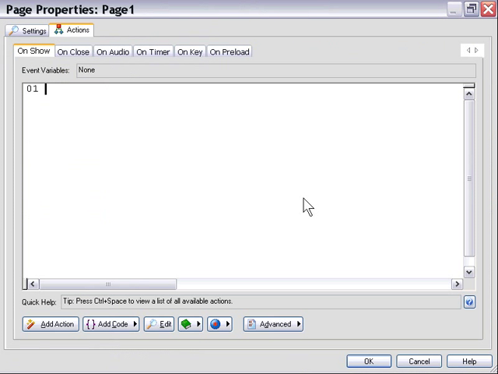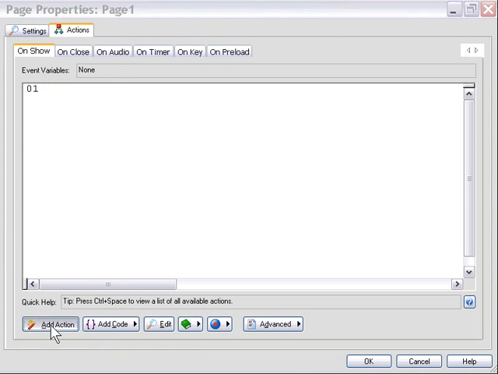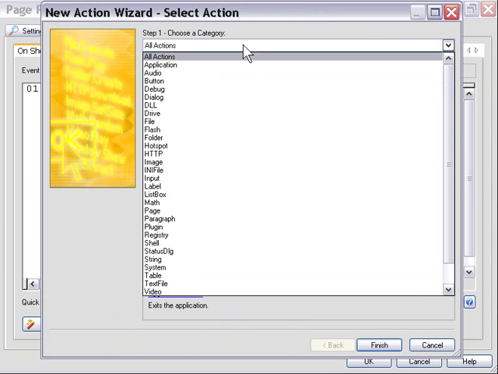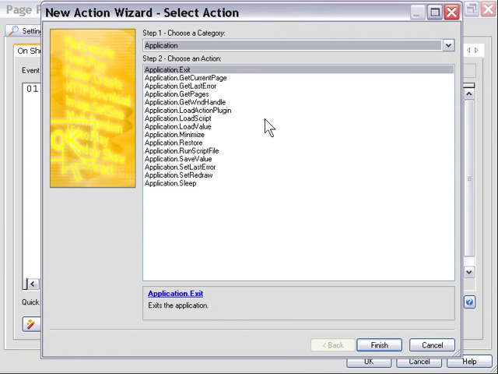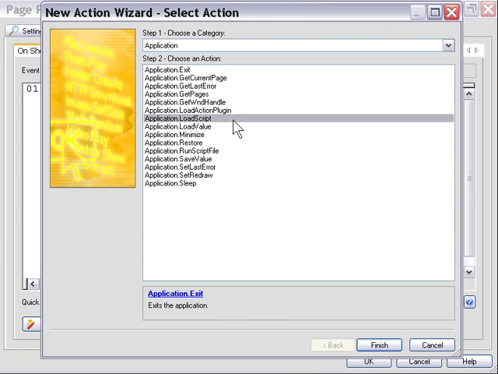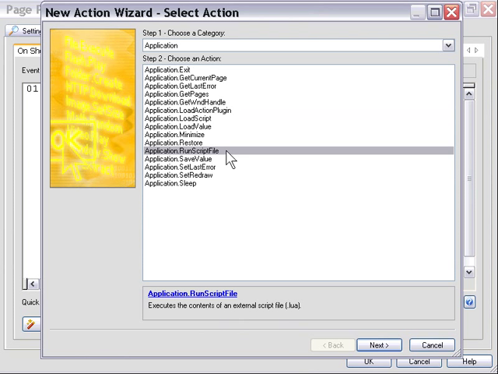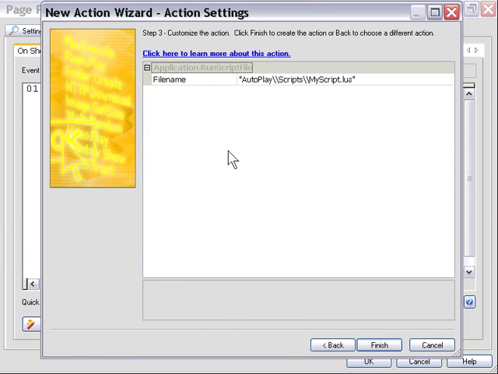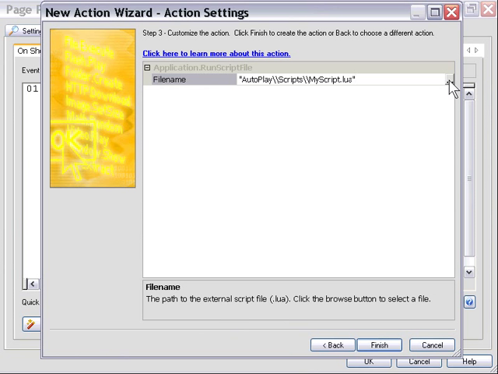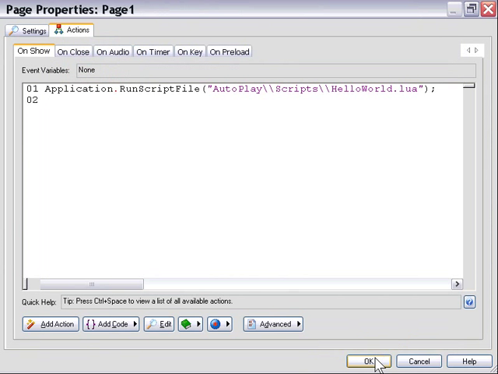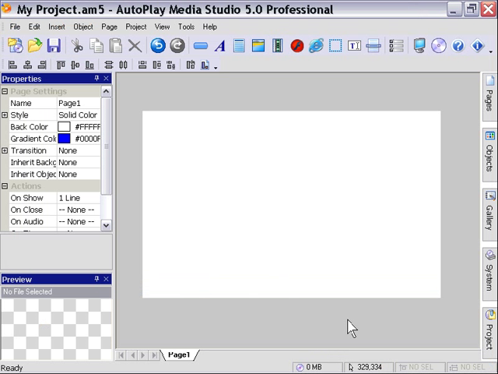Double-click on our page, and in the On Show event, we'll click on the Action Wizard, and we'll choose the Application family. And as you can see here, there's a couple of different options pertaining to the script. There's the Load Script and the Run Script File actions. In this particular case, we're just going to use the Run Script File. So we'll go ahead and double-click on that, and then we'll just go ahead and point in our gallery to our Hello World script, press Finish, OK, and then press F5 to preview.